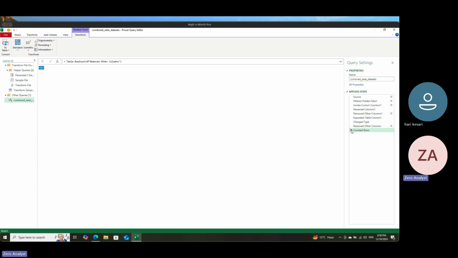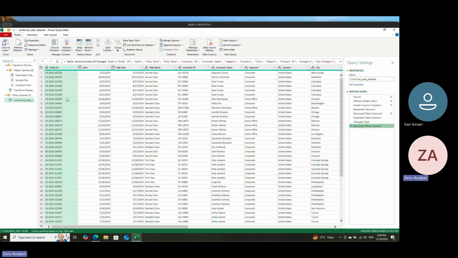I can just cancel this step to go back to the previous one, because I do not want to end up with just this number. I just wanted to check that I have 4097 before removing the duplicates. So I will say close, and now I will see if there are any duplicates. To remove duplicates, you can go to Home and there is something called Remove Rows. Same as in Excel, there is a default function called Remove Duplicates, so you can use this one.